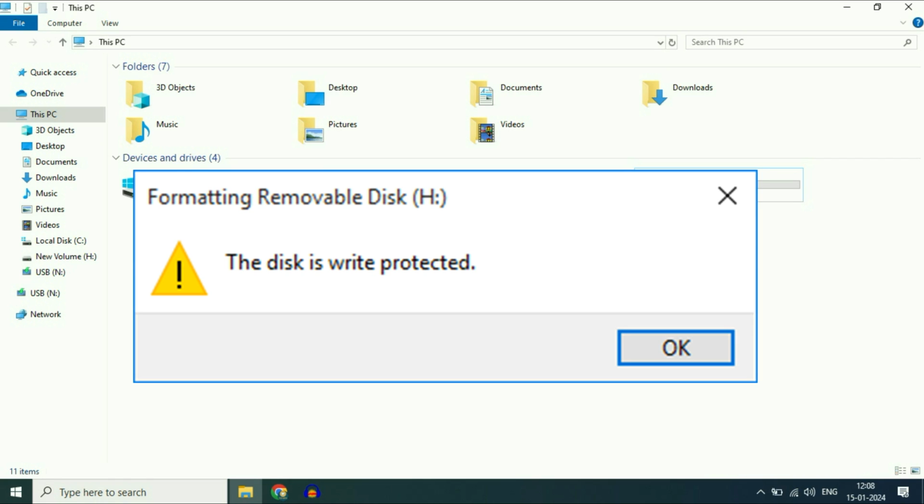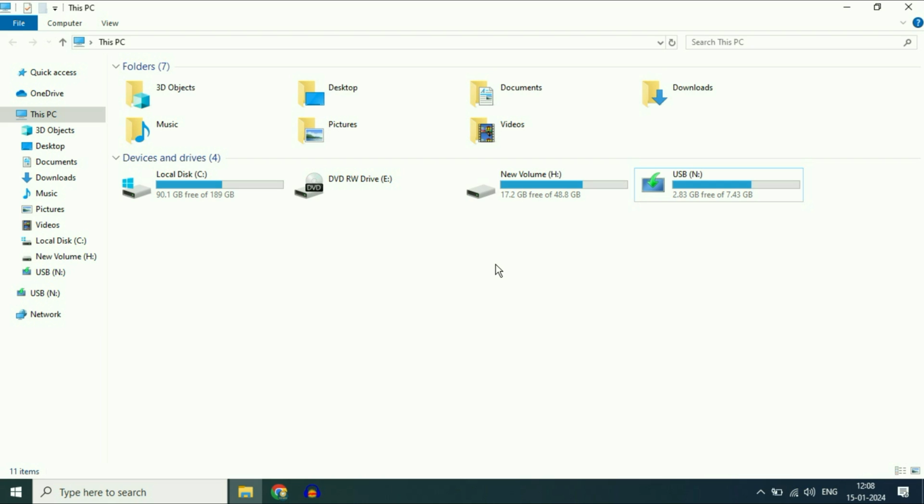In today's video, we are going to remove or fix the write protection error on your USB pendrive. So without wasting your time, let's start.